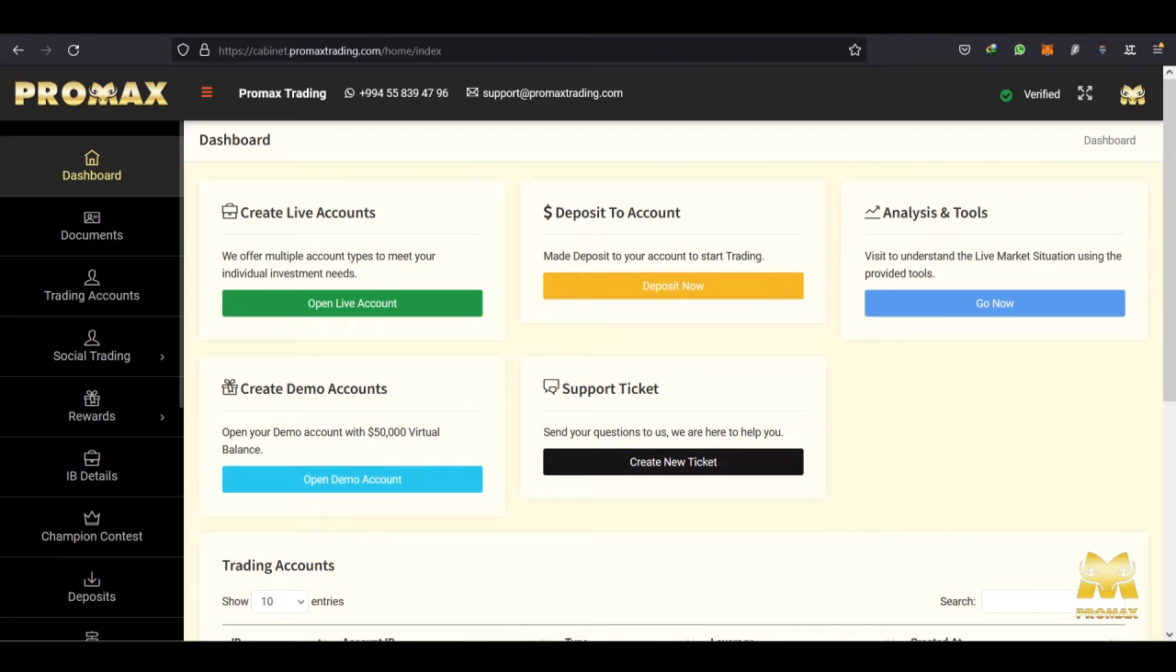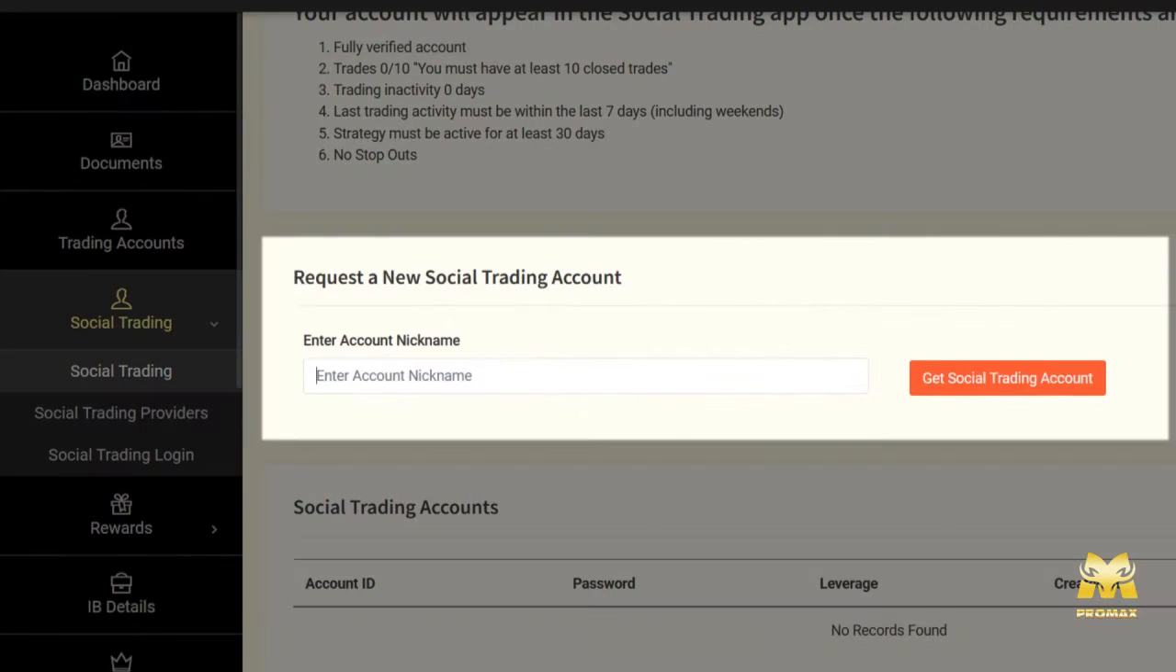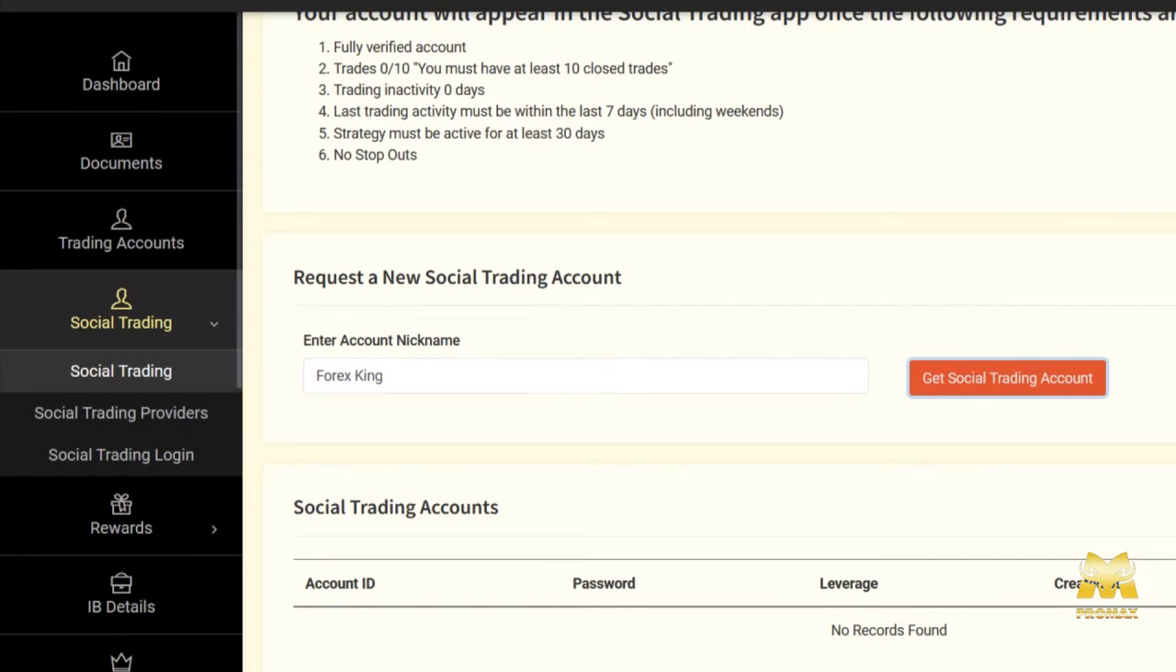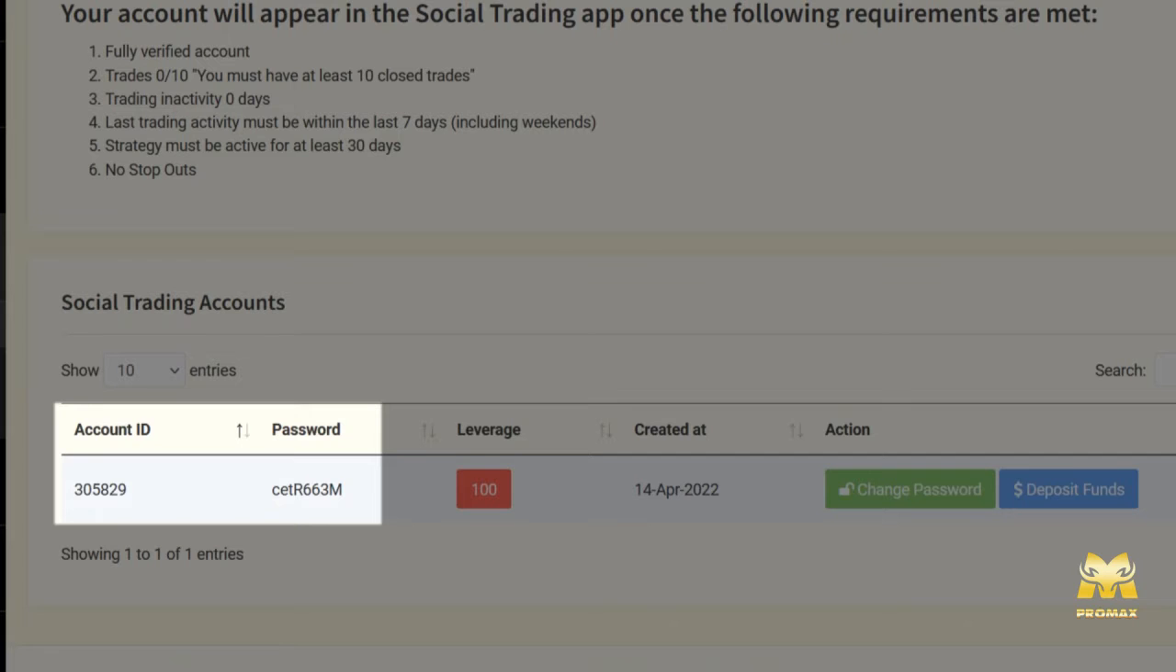In this video, we are going to show you how to open a social trading account and link your account with the provider. First of all, click on the social trading option from the side menu. You will see an option to create a new social trading account here. Enter any nickname you like, and click on the button. Your social trading account is now created. You will see your account ID and password here.